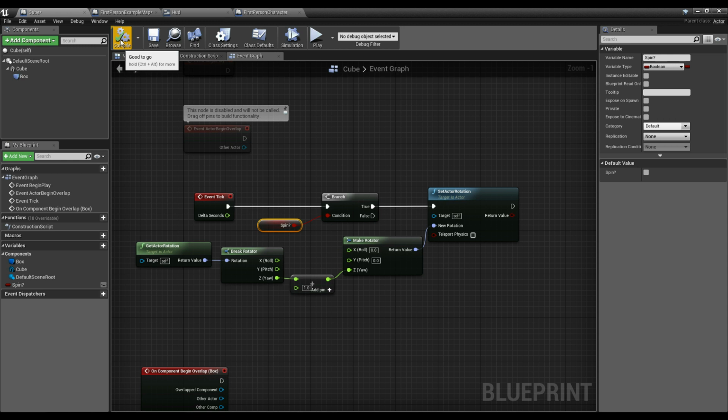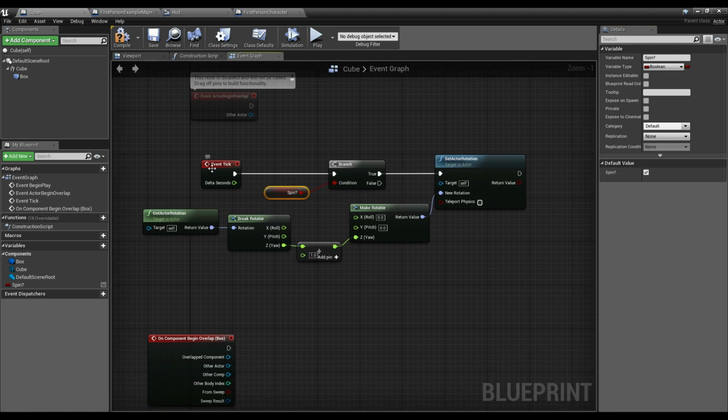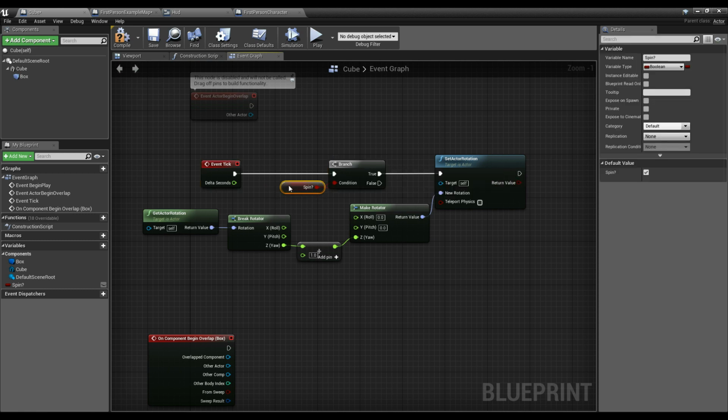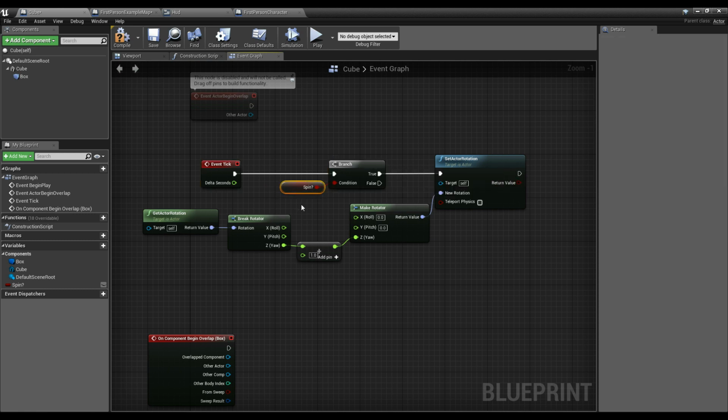When I compile, down here we can change the default value. Let's set the default value to true. So at the start of the game we will be spinning, and on tick, 60 times a second, we will be hitting this branch and asking ourselves a true-false question: should we be spinning?